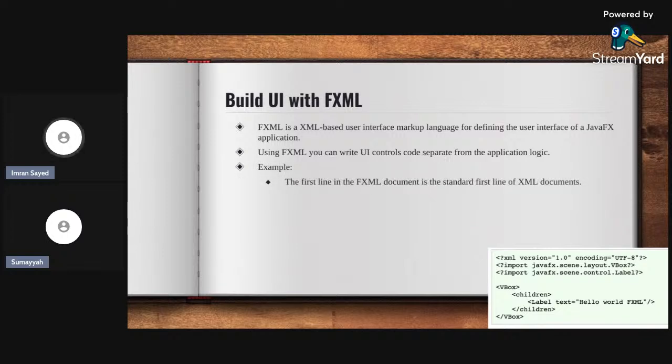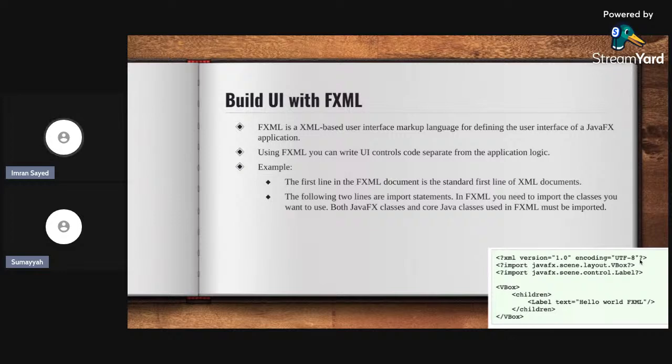The first line in the XML document is the standard first line of an XML document, which is xml version 1.0 encoding UTF-8. The following two lines are import statements. In FXML, you need to import the classes you want to use. Both JavaFX classes and core Java classes used in FXML must be imported. So the VBox, which is the layout, and this is for the control.